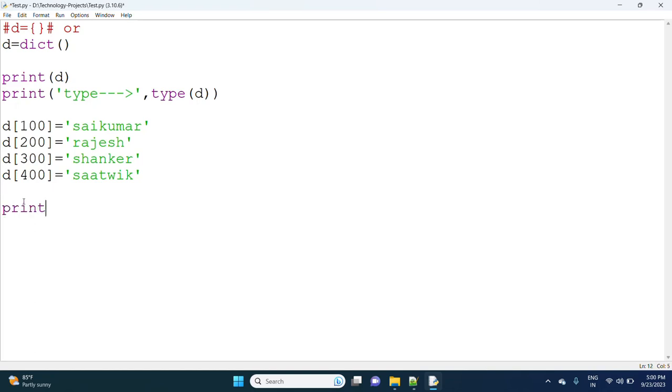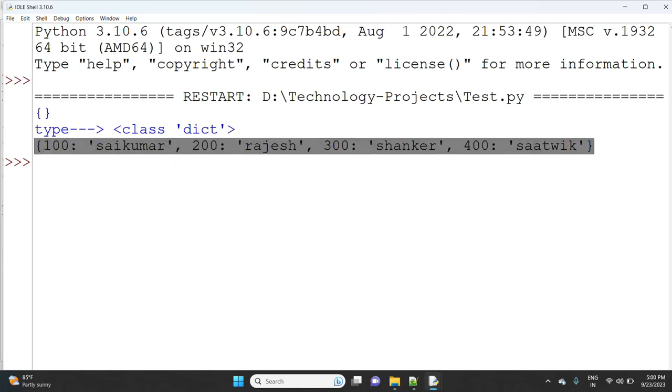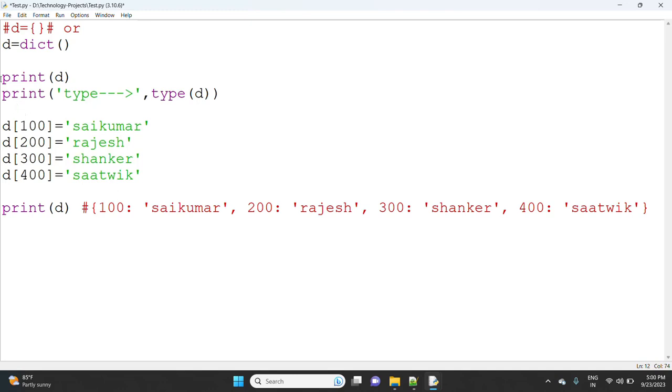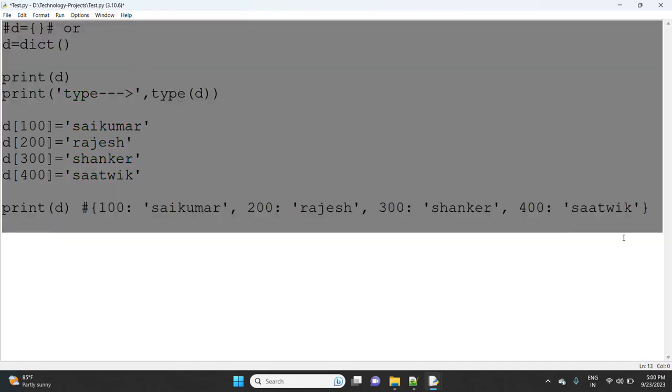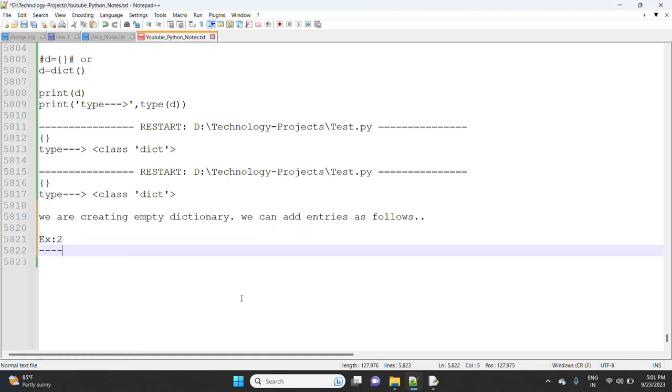Then I'm printing that dictionary. If you observe here, this is the way we are inserting the data. Clear? Example 2.